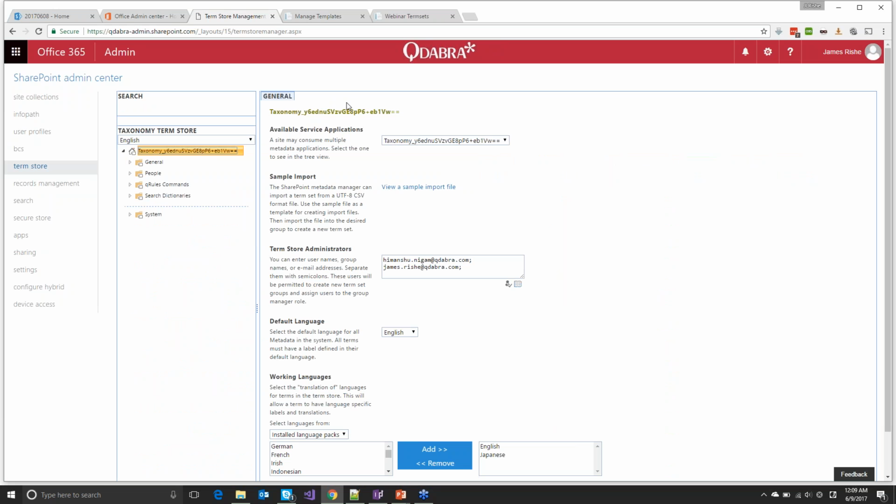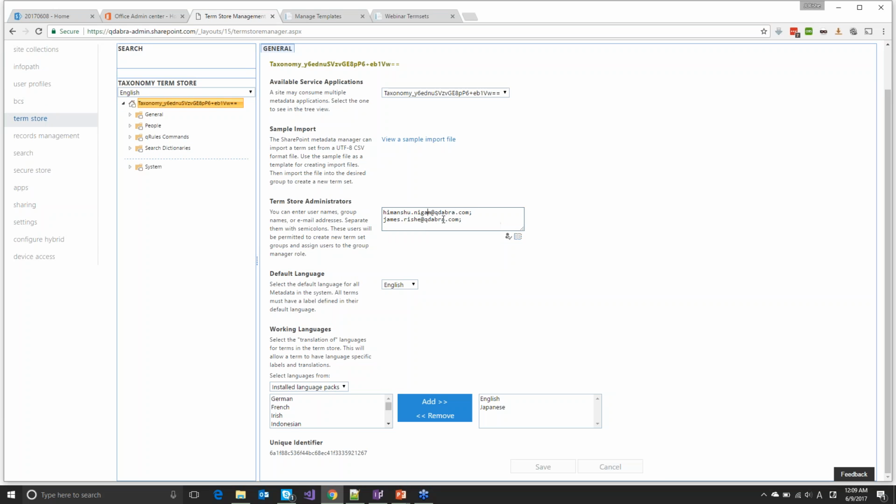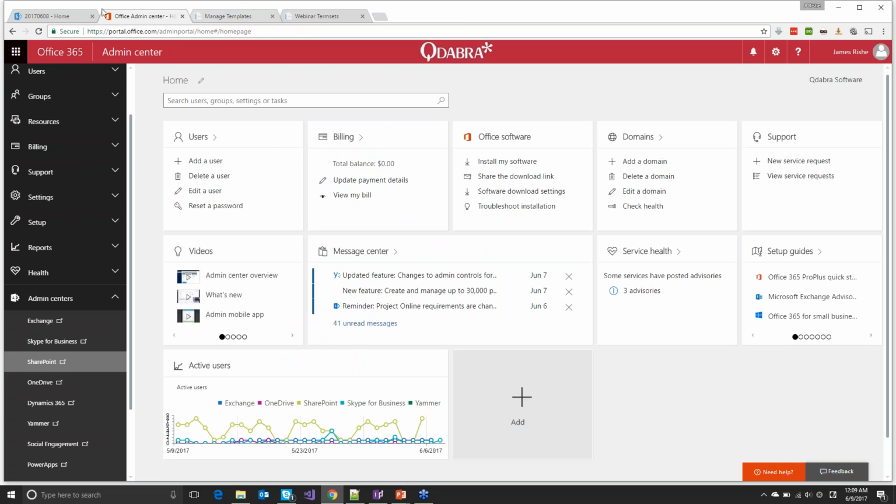And here are the global settings for our term store. Here you can see term store administrators, and we've got 2 people listed here and a check names icon. This is where you would usually list yourself. Interestingly, even if you're a global admin or a site collection admin, you still need to be added to this list in order to work with the term sets. So I'm already added there. I'm all set. So I'm going to close this tab.